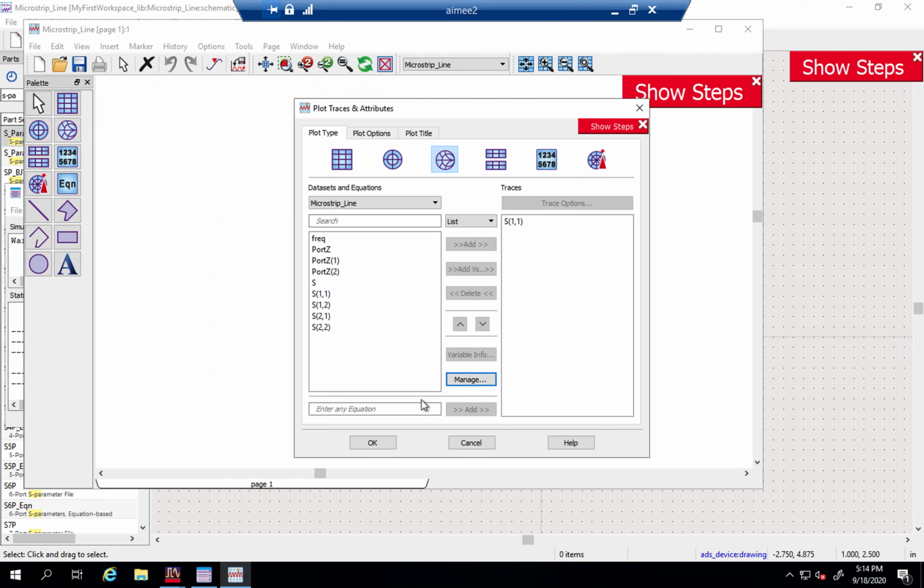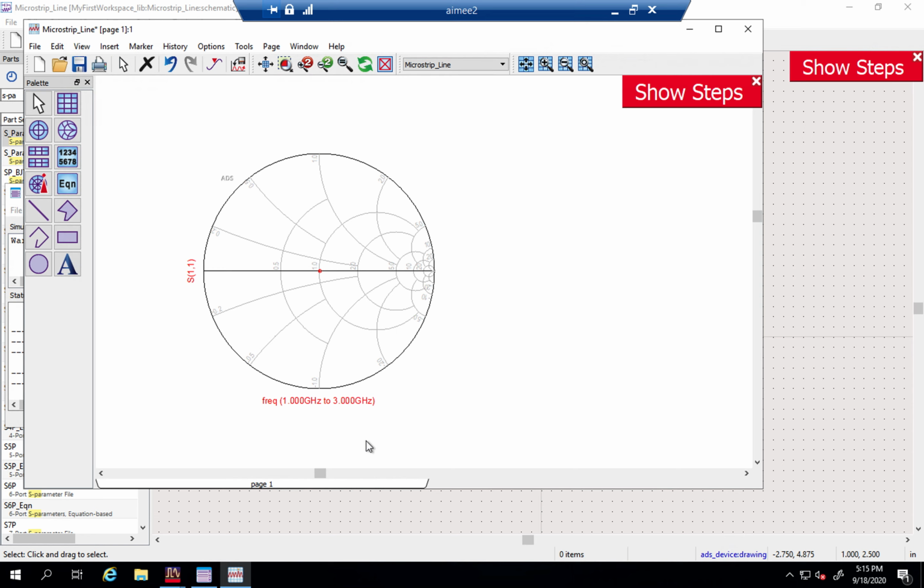So let's plot the reflection. And the Smith chart assumes it's normalized to 50 ohms. So if you guys remember, if the S11 is 0, it's going to be in the center of the Smith chart. In other words, it's matched. And there we go. So from 1 to 3, the S11 is at the center. So that means your line is matched to 50 ohms.